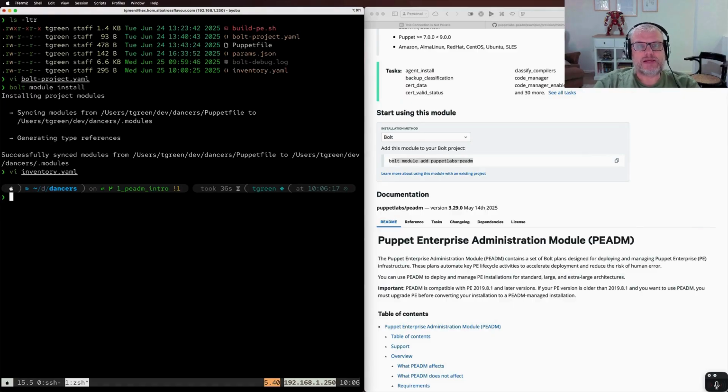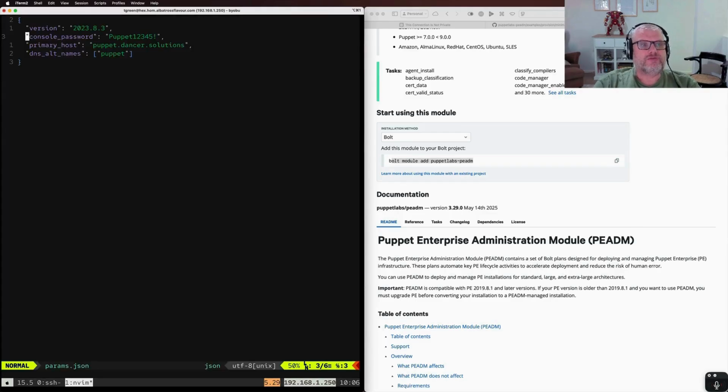Once you have those things in place, the final piece of the puzzle is the parameters. The parameters JSON file lists the configuration options that you can use. If you've used PE before, this would be the equivalent of supplying a pe.conf configuration as part of your runtime. The useful thing here is that you can tell it what version you want to install, and then set the console password, the primary host, and any DNS alt names that you want to set. If any of these are parameters that you're curious about, I'll show you in a minute when we're running this how to find out more about them.